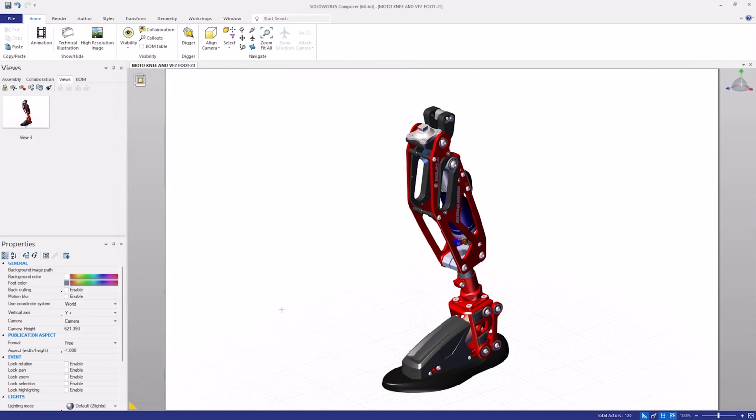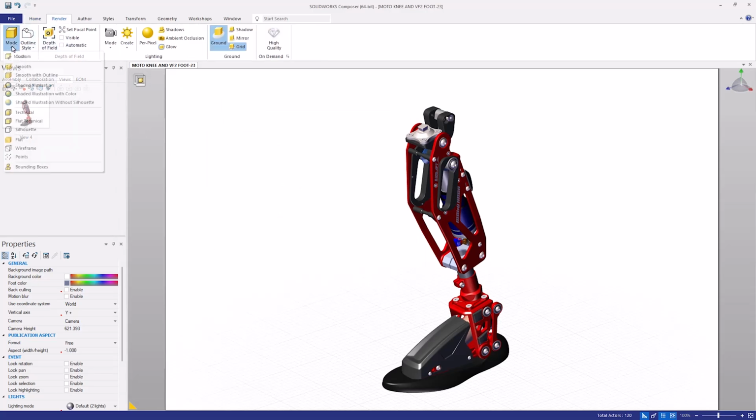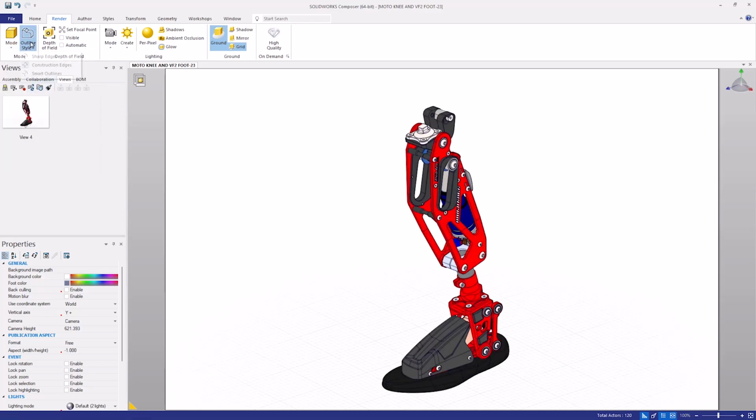In the render tab, my preferred view mode is flat technical and the outline style is going to be smart as discussed in Composer Basics Part 1. Now my model is currently coloured as a finished article, but I am creating an instruction manual and what I want to be able to do is clearly identify the components of interest away from the rest of the assembly.